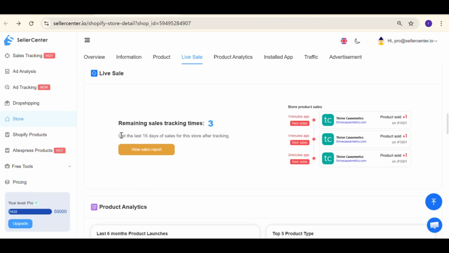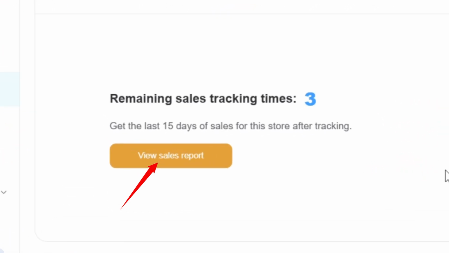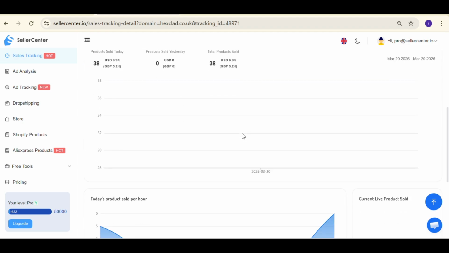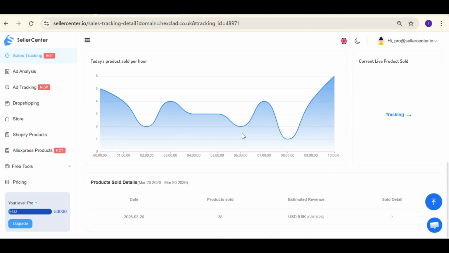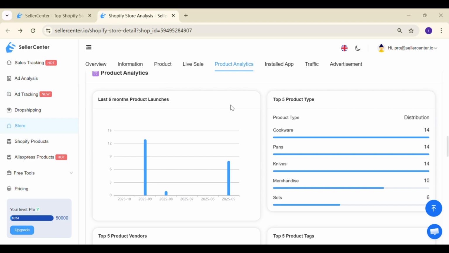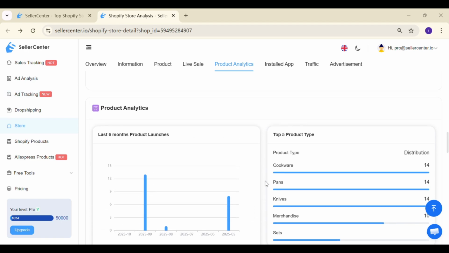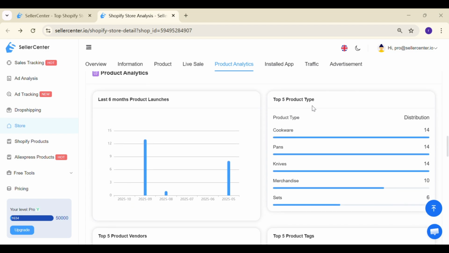The Live Sale tab lets you watch competitor orders come in real time. Add a store to tracking and you unlock the last 15 days of sales history: peak days, trending products, seasonal spikes, all visible at a glance. Product Analytics breaks down the catalog across 4 dimensions. Hexclad UK's top 5 product types are cookware, pans, and knives, tied at the top, followed by merchandise and sets.